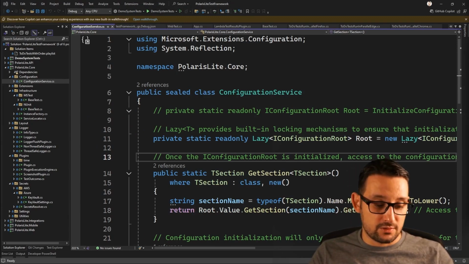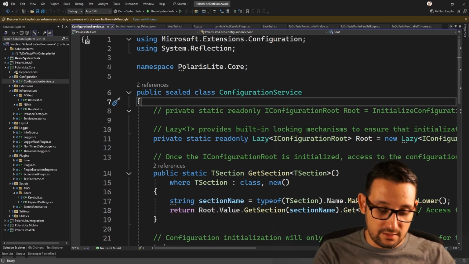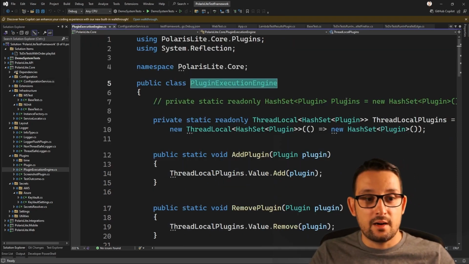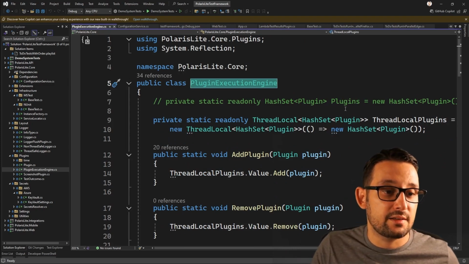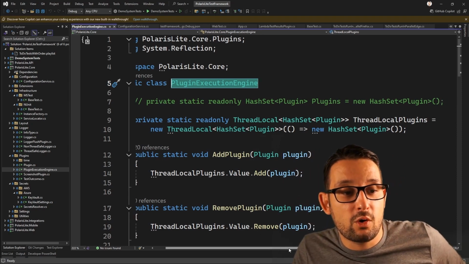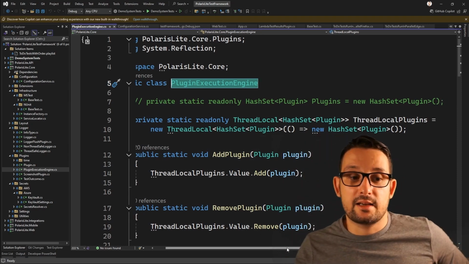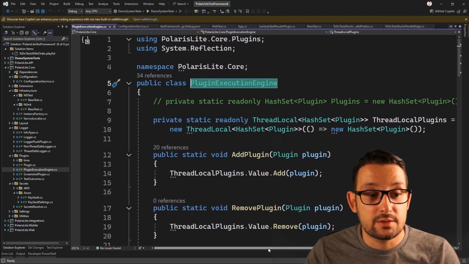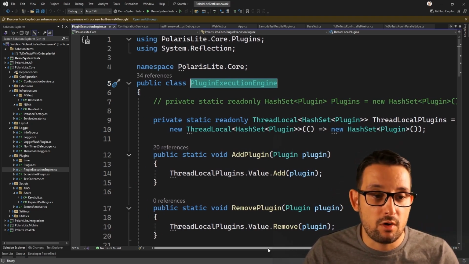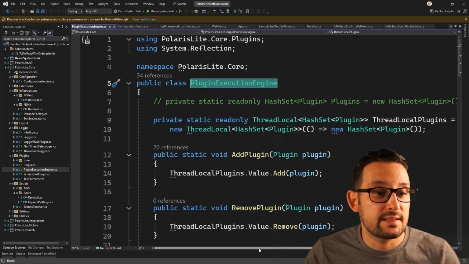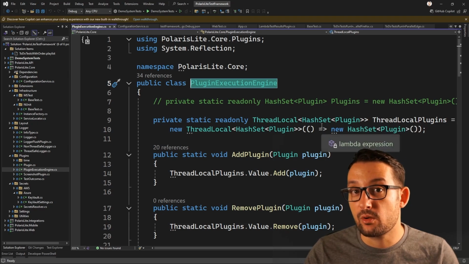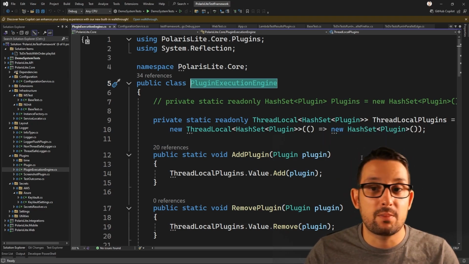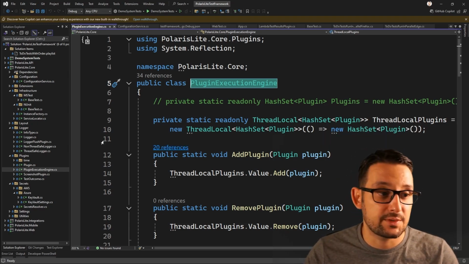Another part, so that we don't mess up everything, is our plugin execution engine that we use in our observer design pattern, part of the plugin architecture. Before, we were holding all of our plugins inside a hash set. In order to prevent deadlocks, maybe you can use lock, or maybe it's safe just to wrap the hash set inside thread local. This is important so that multiple plugins are not executed multiple times.